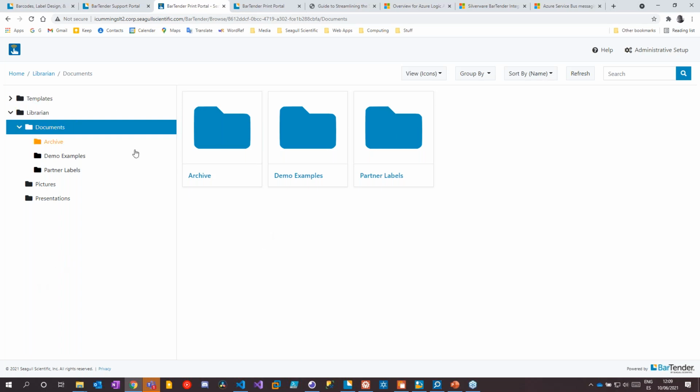Now, by default, if it's a managed document, you will not see any document that has not been published. Because Print Portal is very much a production printing application, if the document is going through its design process and has not been published, it will not be viewable in the user interface.